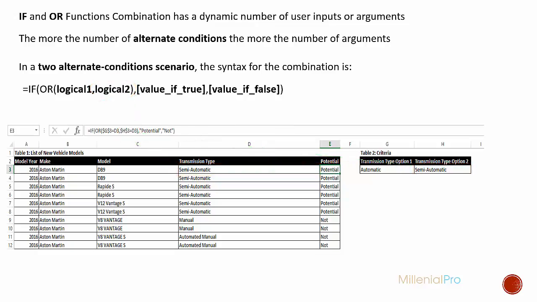The third argument is the value if true. If the car model has either automatic or semi-automatic transmission, we would like Excel to mark it as potential. Hence why you see the word potential here placed in between the two sets of double quotation marks. The last argument is the value if false. If the car model doesn't have either automatic or semi-automatic, we would like Excel to mark it as not. And again, this was hard-coded. What do you think? Pretty easy to do this, right? Pretty easy to use it.